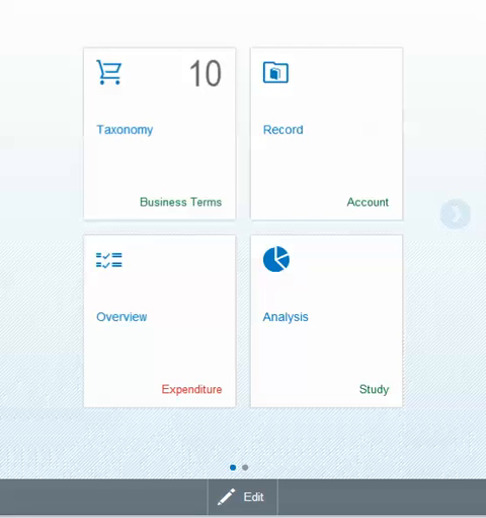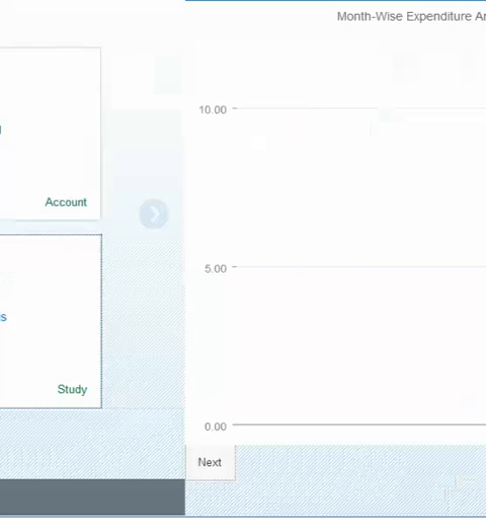This is SAP Budget Planner. It helps you keep track of your expenses in terms of how much you're spending and the quantities that you are buying. But not only that, it helps you do the analysis of your expenditure.